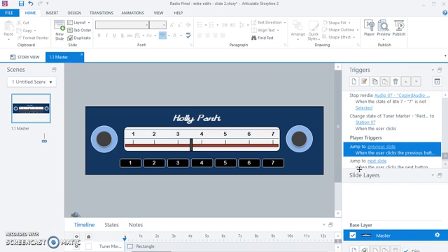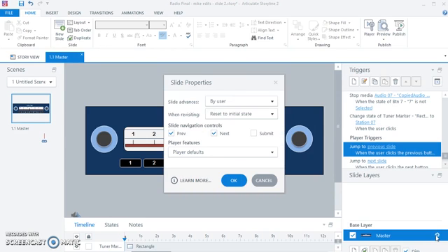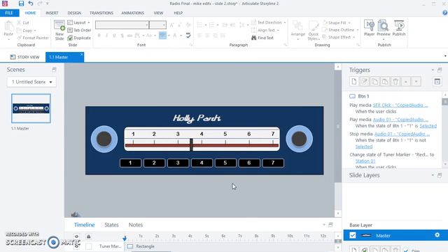You can't do that in the player for the simple reason that sometimes you'll have a presentation where you want those buttons part of the time, but not all of the time. So the controls are slide-based. So go down to the base layer, click on the little cog there, and here are the previous and next buttons. So you just click on those.